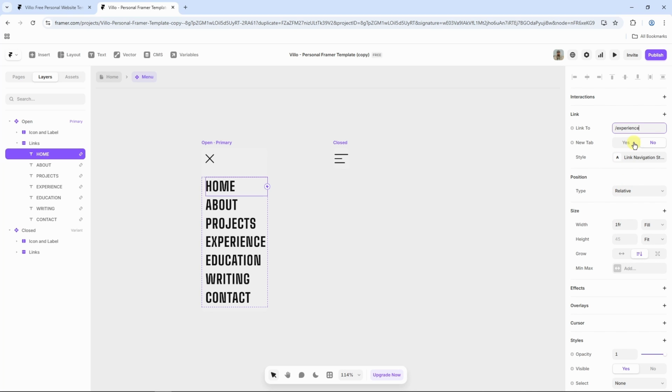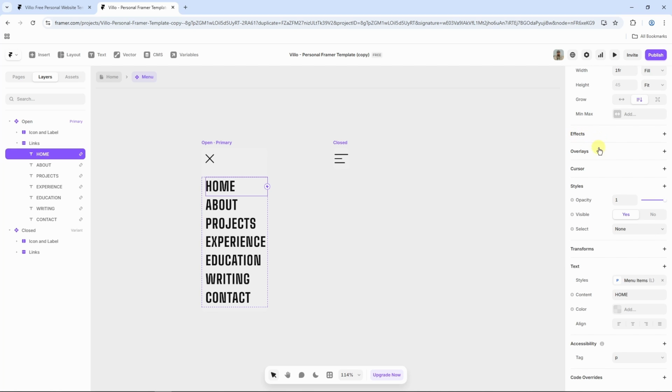In case you want the viewer to redirect on another tab, then for that you can choose the yes option, so that whenever someone clicks on this home, then they will be redirected to a separate tab. But I don't want them to redirect to another tab. I just want them to stick to the same tab, and then we can choose the style here. You can even add some effects to it.